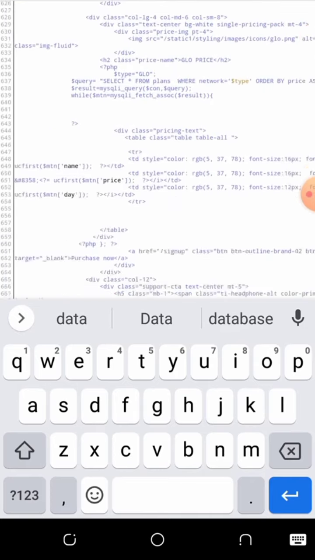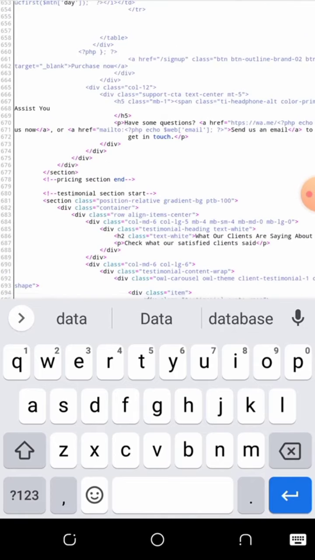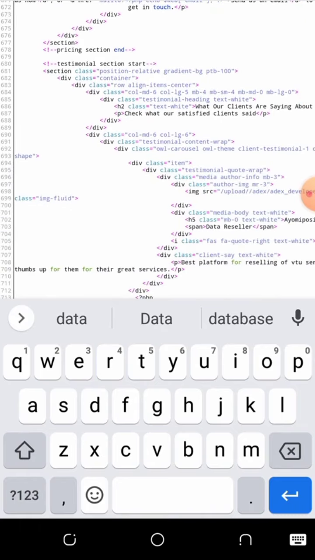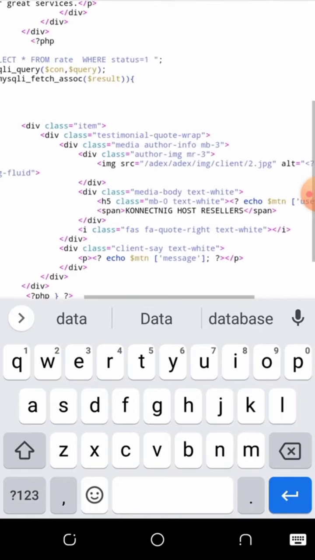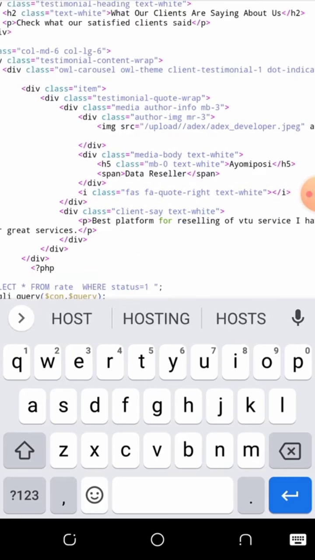You can only touch things that are in black and change them to your own. Anything in blue, do not touch. Again, do not touch anything in blue. Those are code. So now here we have Connect NIG again.